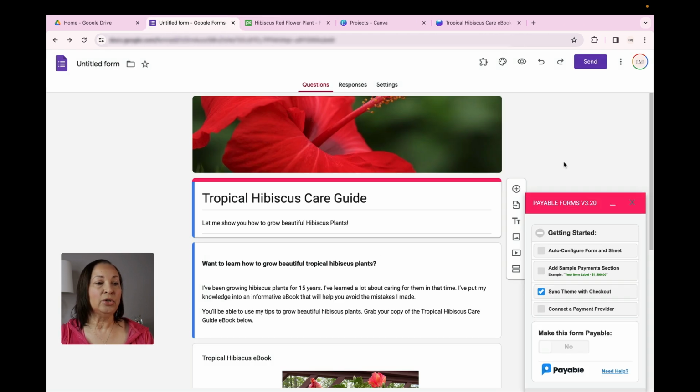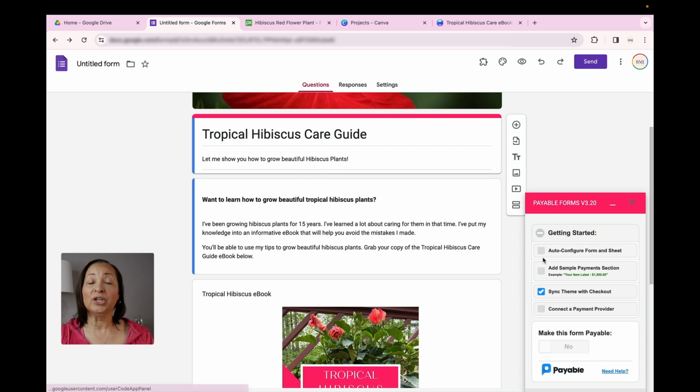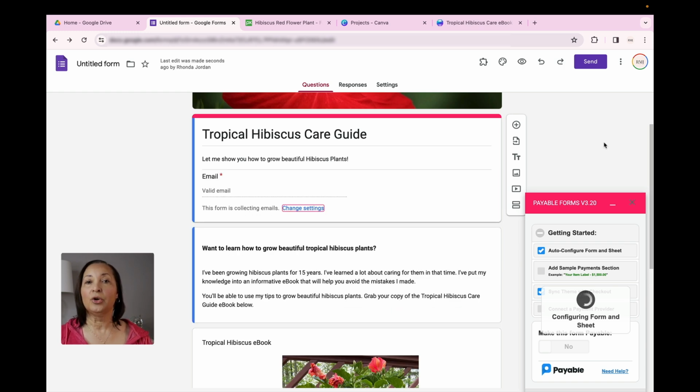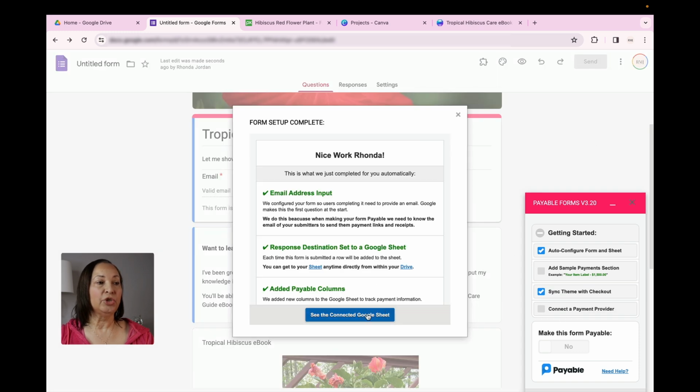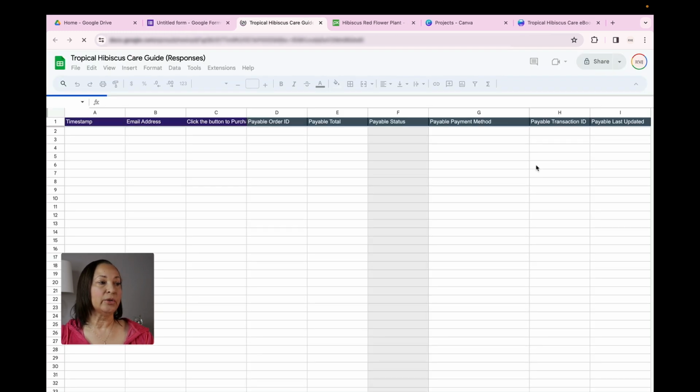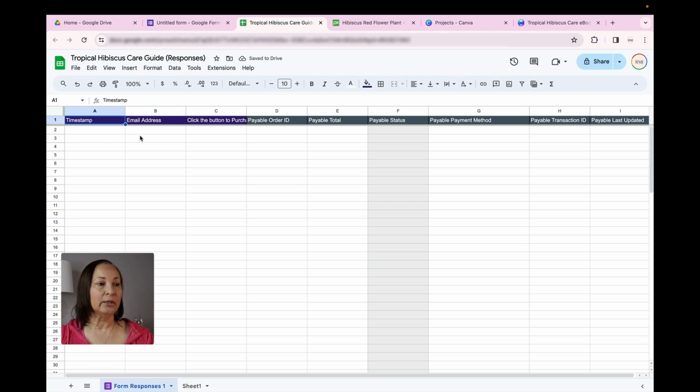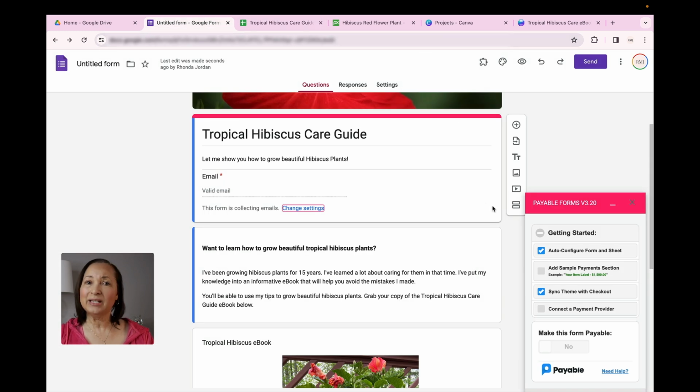Now, the next thing I want to do is auto configure the form and sheet. What that's going to do is create a Google Sheet that's going to capture all of the information that your customers are entering. And now if I click on See Connected Google Sheet, you'll see what it actually looks like. It's going to have the timestamp, the email addresses, the payment status, and so forth. So that's going to be there as well. And then I'm going to skip over this section that says Add a Sample Payment section, but just know that you can do that, and that will allow you to use some different options.